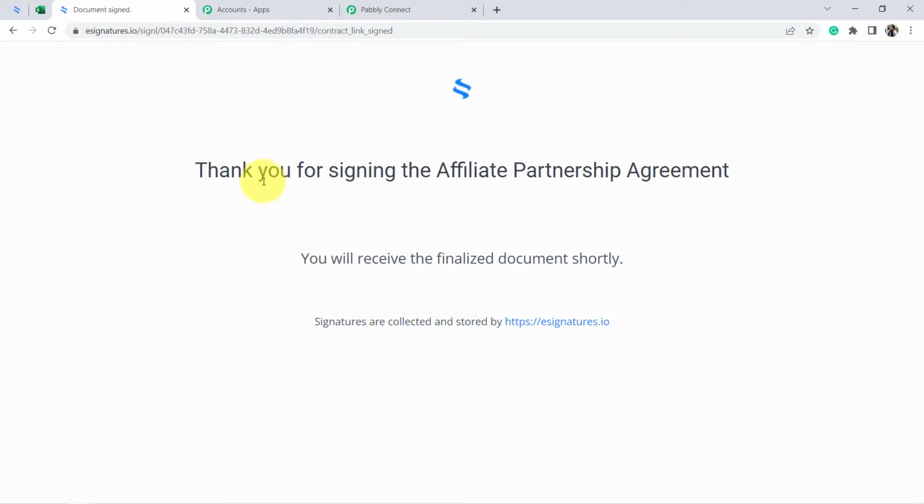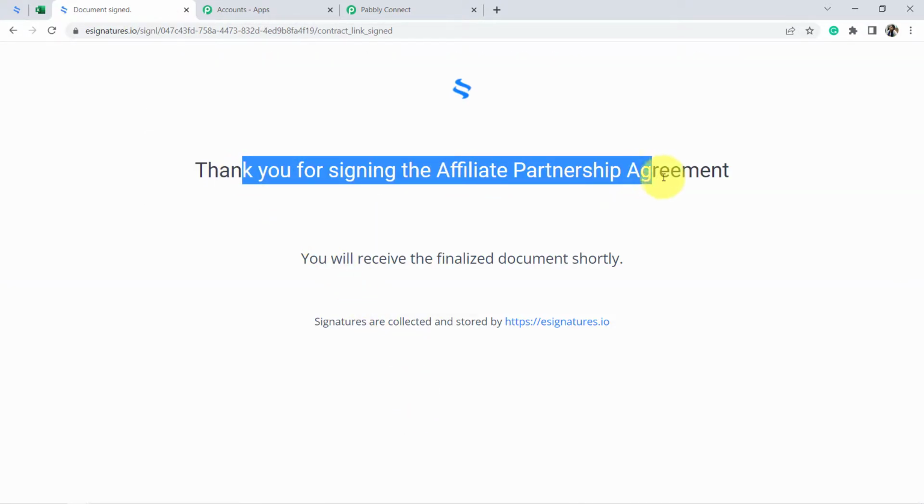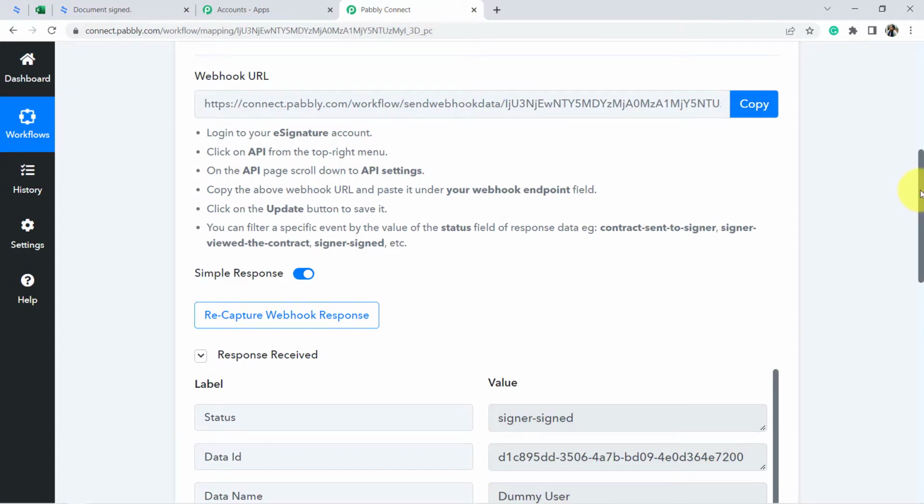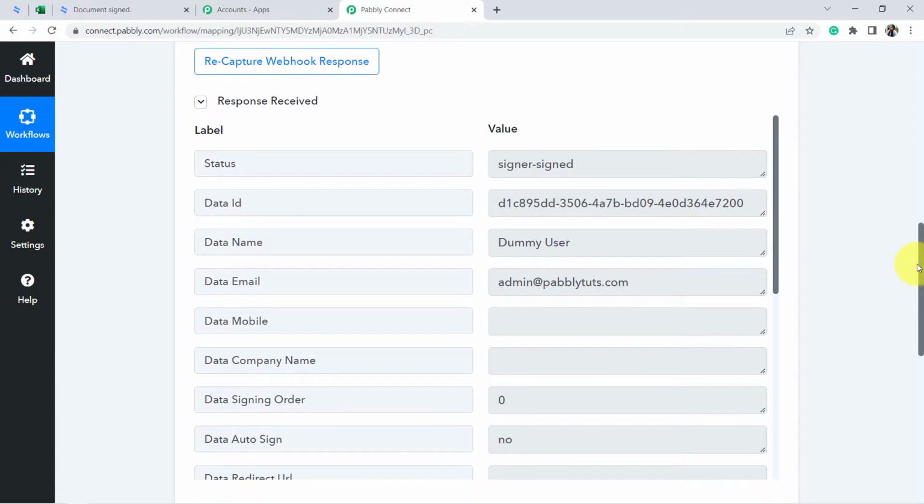All right, and you can see, thank you for signing the affiliate partnership agreement. Come back to Pabbly Connect, and yes, you can see the response is also received. Let me show you the details one by one. The status here is signer signed, okay, and here is the name of the person. The email address is also here.